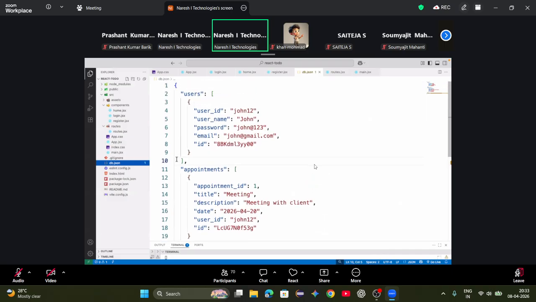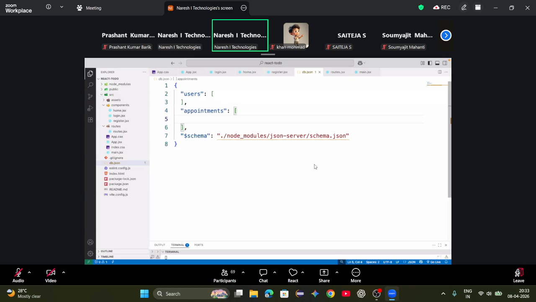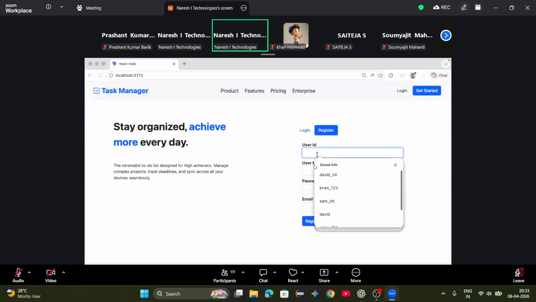In this, users data is already there. I will delete it and keep it empty. Appointments data also, I will keep it empty. These are the empty details we are having. Okay, let's go and here click on register and we enter the details.